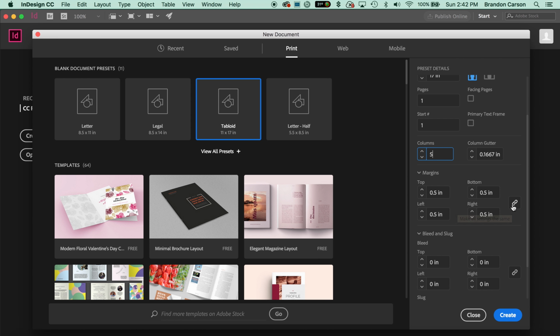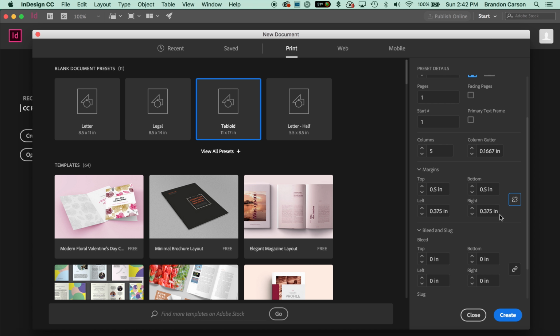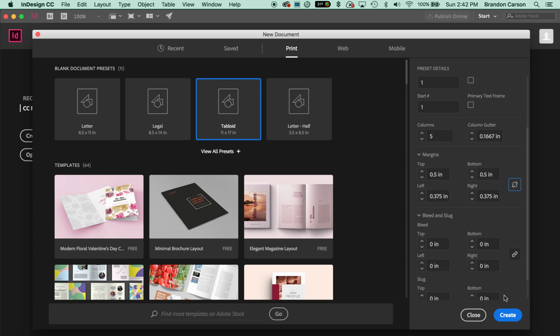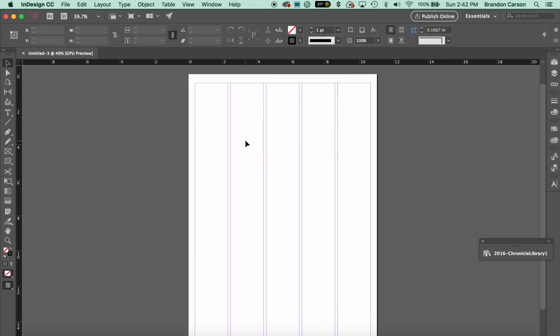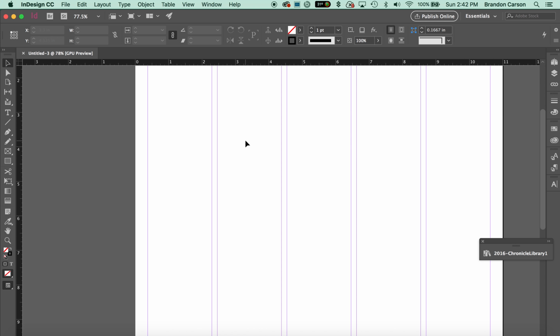And for margins, I'm going to break this. That way I can change my left to 0.375 inches and my right to 0.375 inches. I'm then going to click Create, and voila, we have our page set up. Now I'm going to zoom in a little bit so it's a little bit clearer as we're working on this.